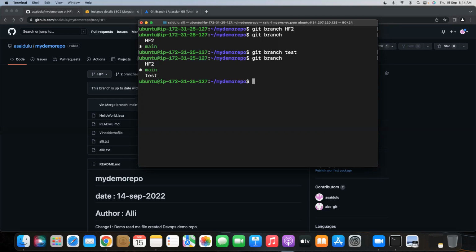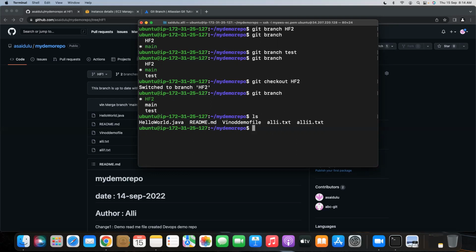So if I have to switch to any other branch, then the command is git checkout and the branch name. Okay, for example, it is HF2. Let's see here, HF2 is my current branch. Okay. And now the files, if I see, are the same file, same version, because both these branches I have created from the same snapshot. So whatever is there in main, I'll have the same things in test and HF2.